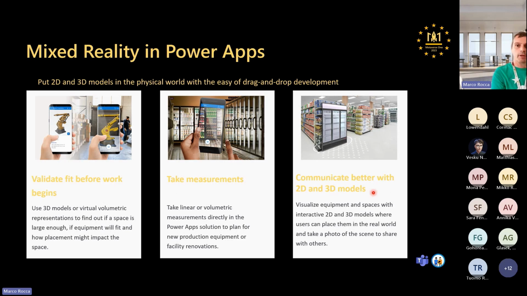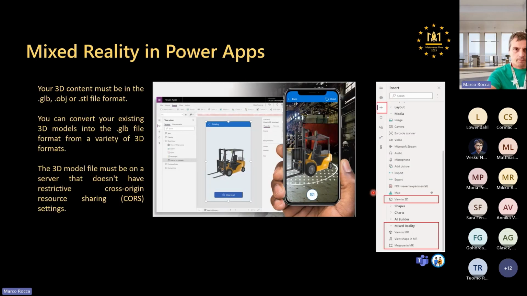It's another way. Or if you do not have a three-dimensional model, because for example, to validate fit, you need a three-dimensional model for your scope. But suppose that you have a classic PNG or JPEG image, you can put this image in your real scenario. Then it's possible to create a mixed reality application in the same way as for other apps.